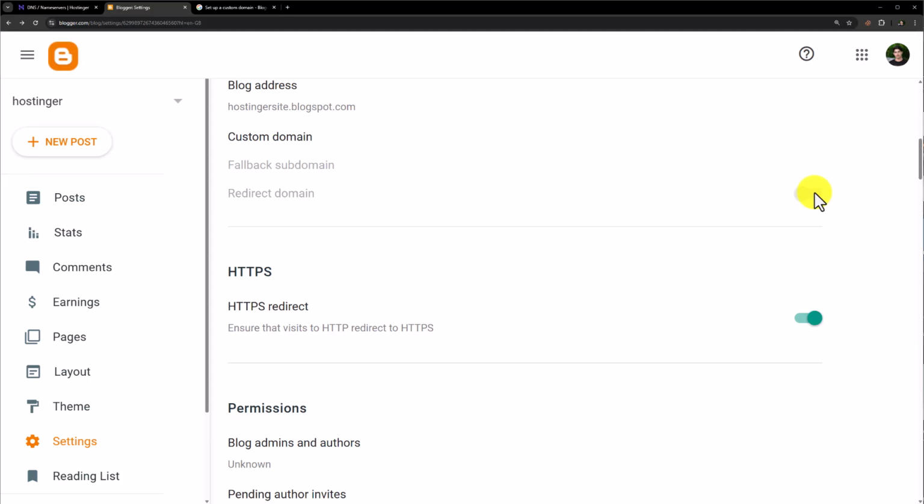And in this way our Hostinger domain will be connected to our Blogger account and it will take around an hour to start working properly. So this is how you can connect your Hostinger domain with Blogger.